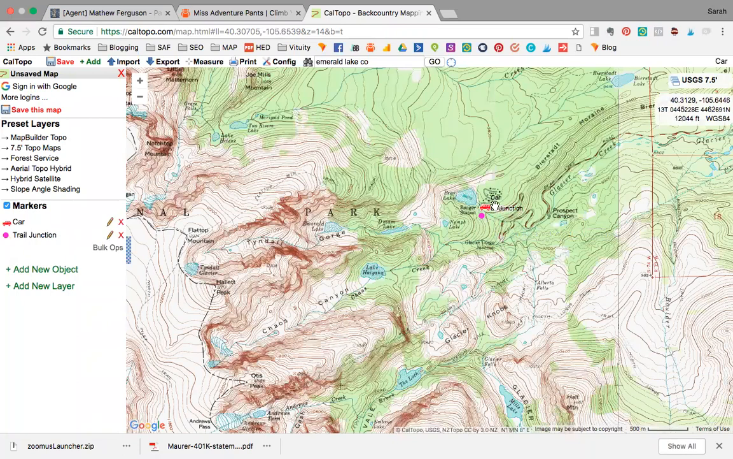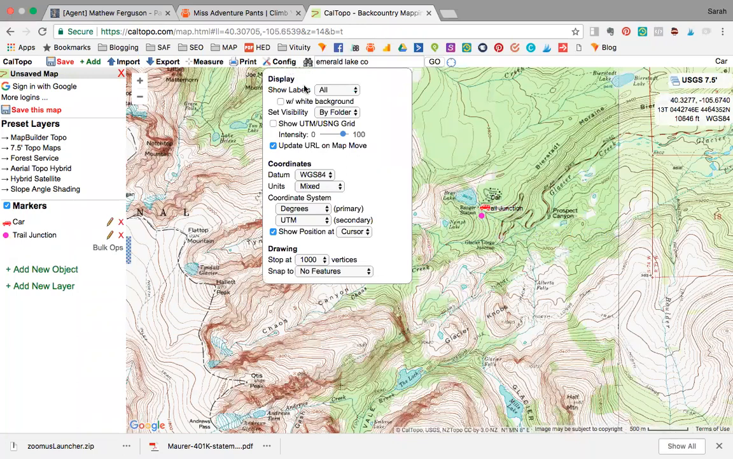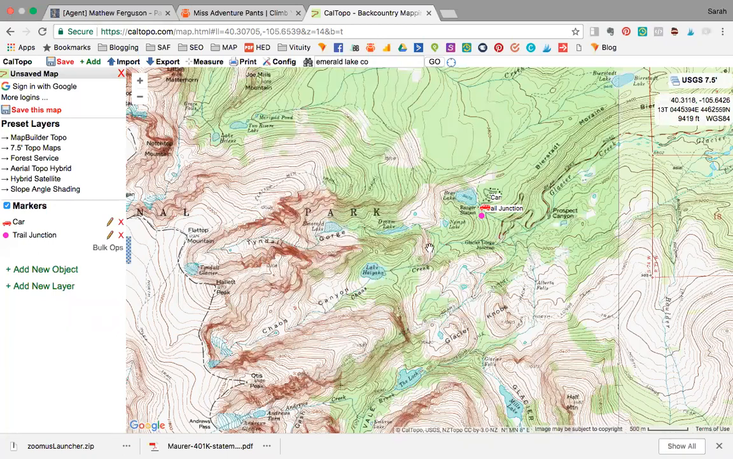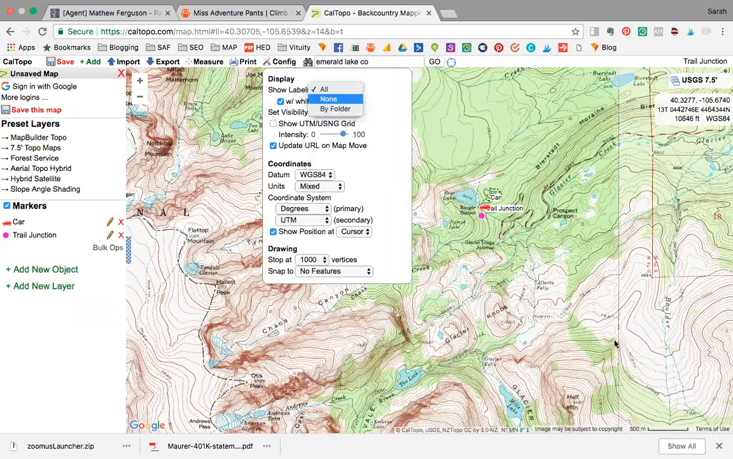If you want to shut off these labels, by the way, you do that from the configuration menu. I can turn them off. I can turn them on. I can even put up backgrounds on them so it's a little bit easier to see the labels. I'm gonna turn them off for now.